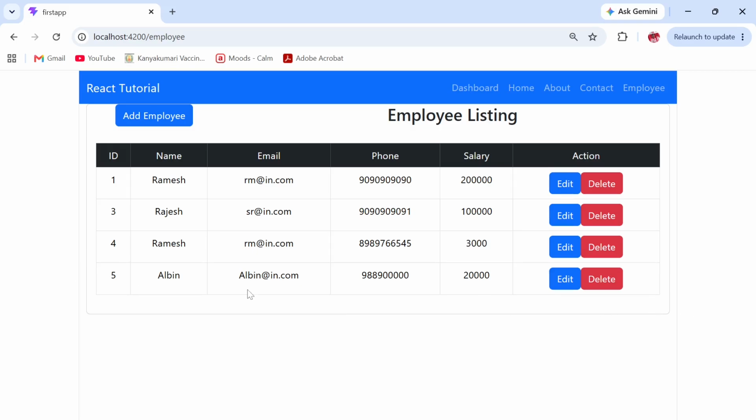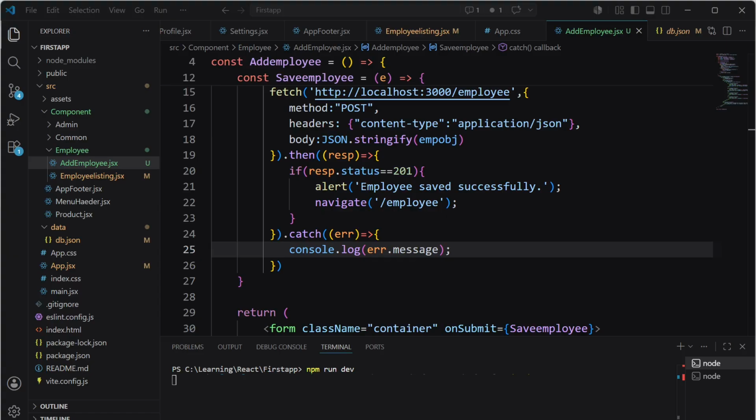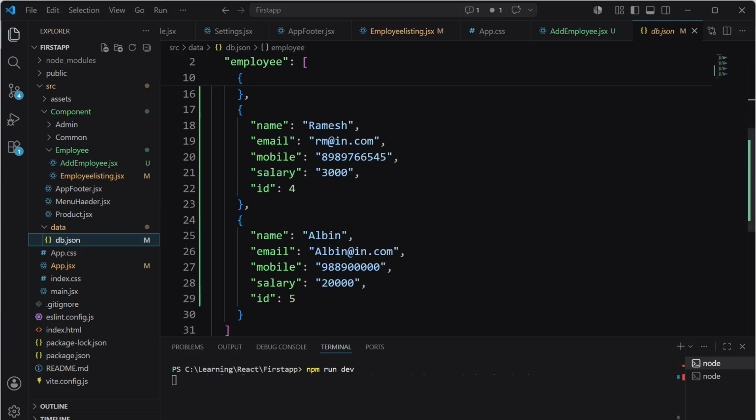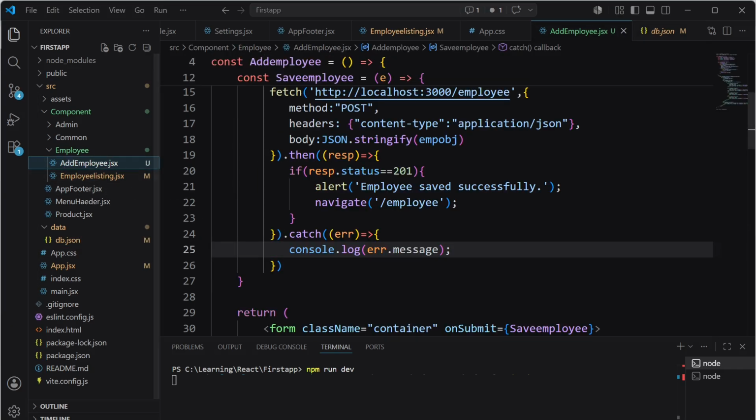Okay, and also one more thing, we are not using a real-time API. For study purposes, I'm using the JSON Server REST API only. So the data is stored in our JSON file. Let me show you that. These are the newly created records. This is Ramesh and Albin. Okay, so this is the way we can make the post request.